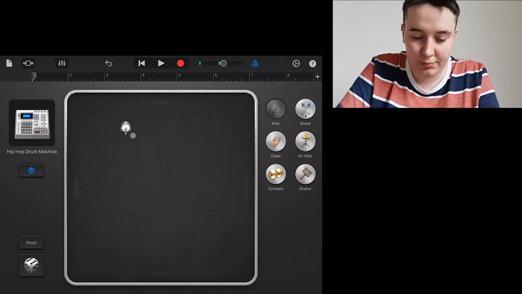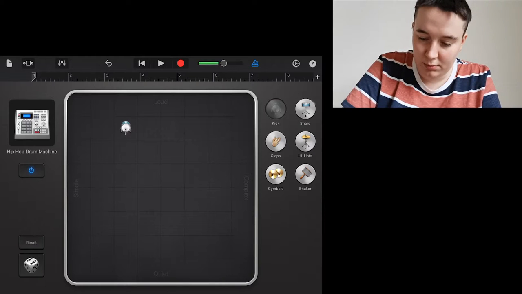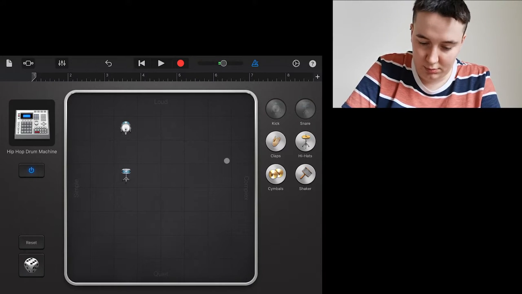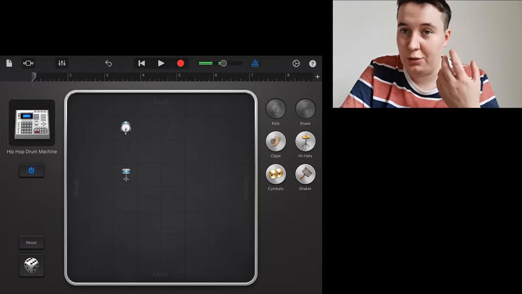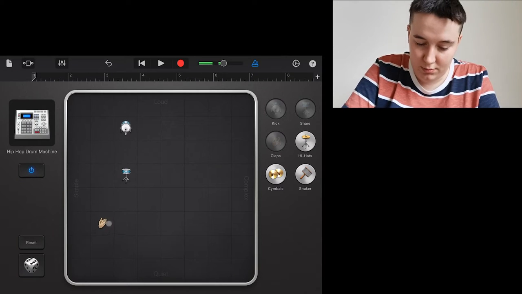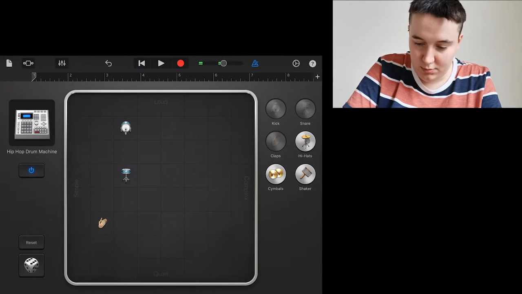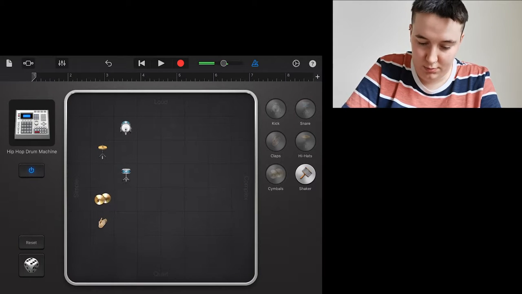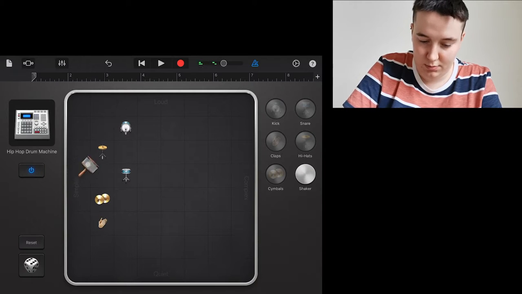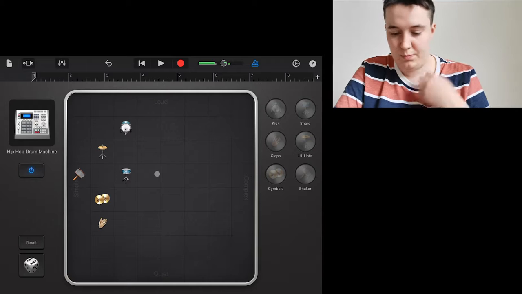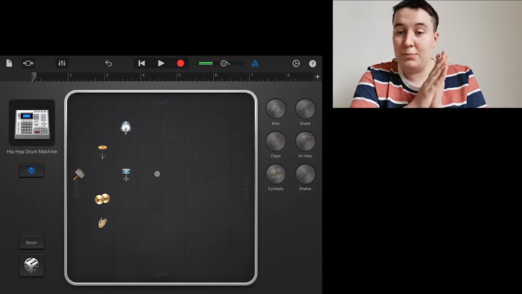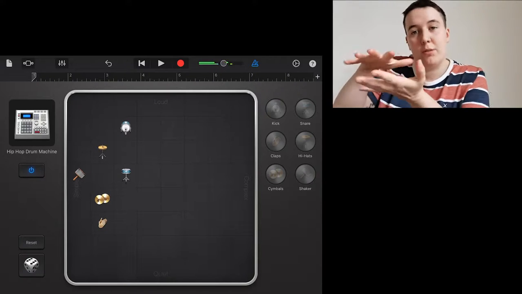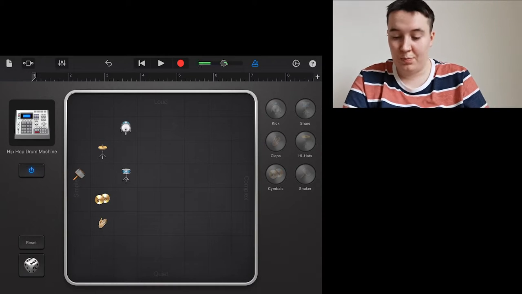Now I've put this quite loud, but not too complicated. If you want to hear what they sound like, you can just click on them and it'll give you a little preview. So we've got everything in now. We've got a kick drum, we've got a snare drum, we've got some claps, we've got a hi-hat, which is a cymbal, so those are the metal things, and we've got some other cymbals, and then we've got a shaker.